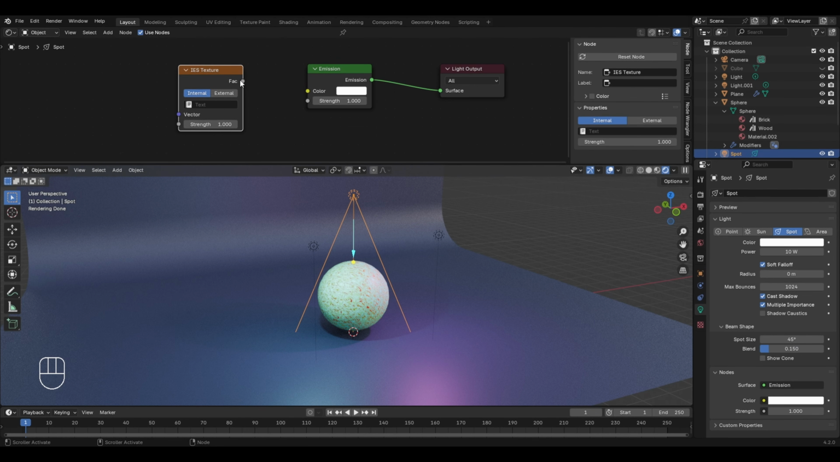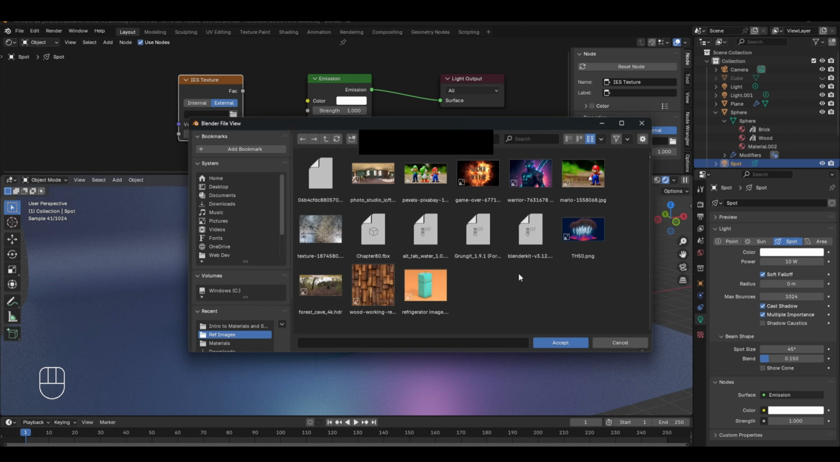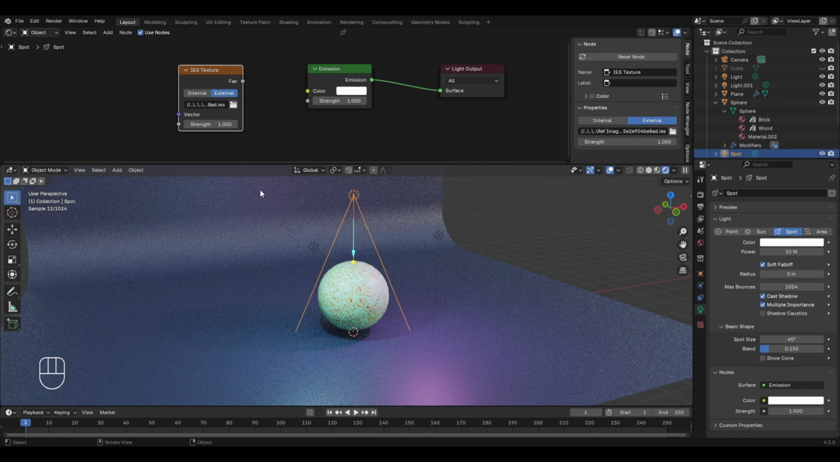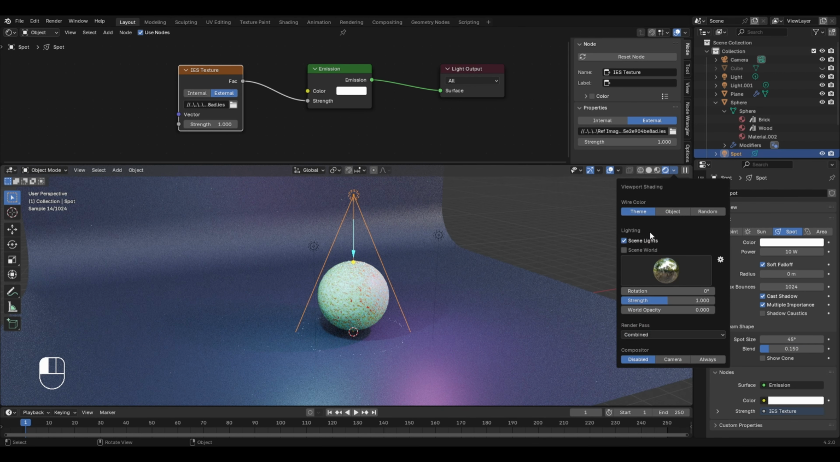After this, the downloading will begin in a few seconds, and now to use the file in this particular node, first click on External and then click on this folder icon. Now open that particular folder where you downloaded that file, then select it and click on Accept. After this, take the factor socket and connect it to the strength in the emission node, and to see its effect, click here and turn on the scene world.